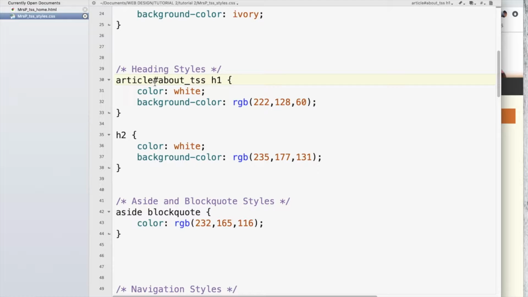about_TSS. Remember, the hashtag signifies that it's an ID. So this is saying any article with the ID of about TSS, I'm going to look at that article. Any H1 within that article is going to get this formatting. And I'm going to do the same thing for the H2.